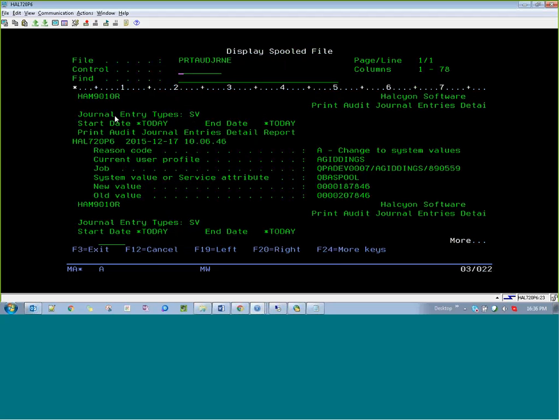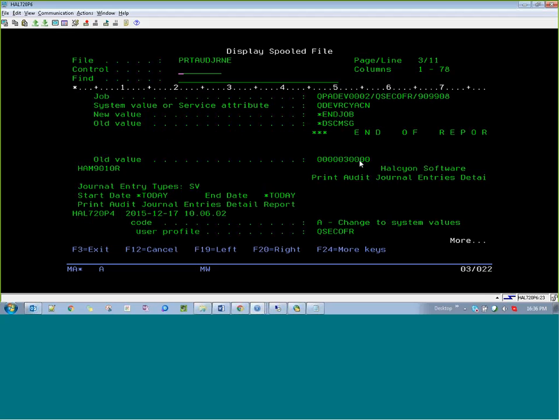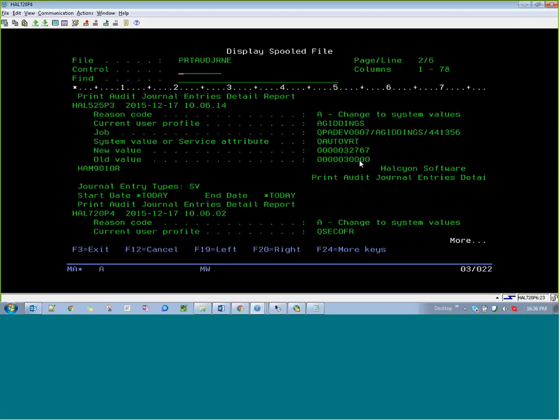What you see in here is, this is on my local machine. It tells me who changed it, the job that changed it, what was changed, and more importantly, the before and after values. So that's on the local machine. We've got 525P3, and I've got another machine here. So we've had changes to each system value on that box.